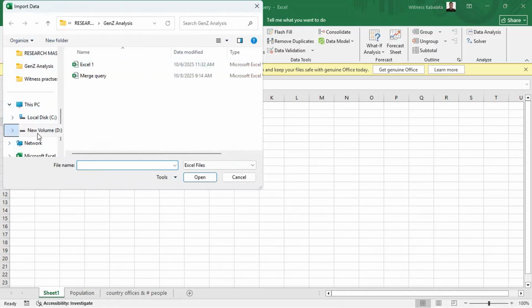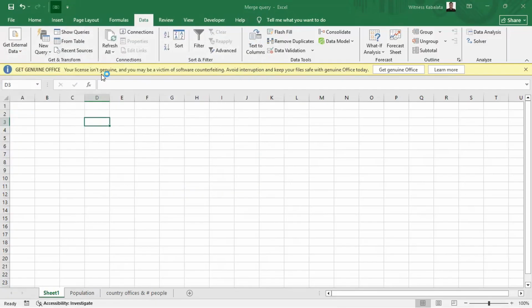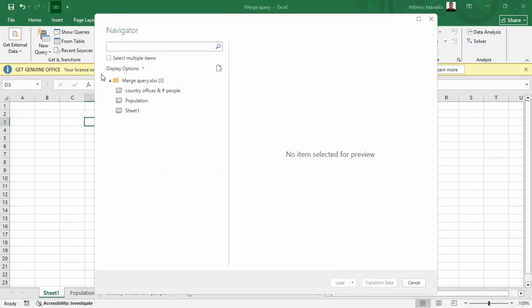Then you will scroll until you get to the section where you saved your data. My data is here, I saved it as Magic Query. Then I will double click. After I double click, Microsoft Excel will open the Power Query Navigator. Since we have more than one worksheet, I need to select multiple items so as to allow Power Query to open multiple sheets.